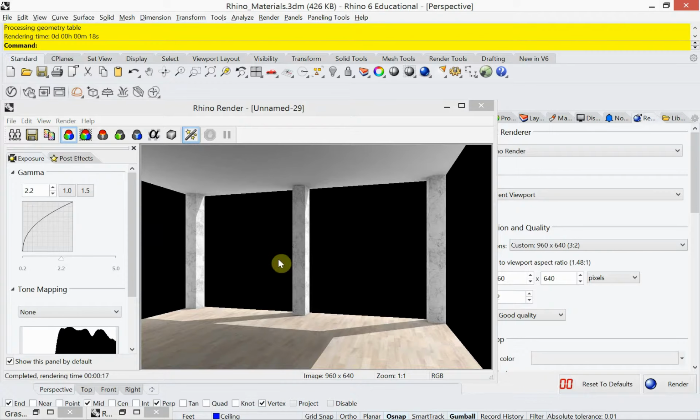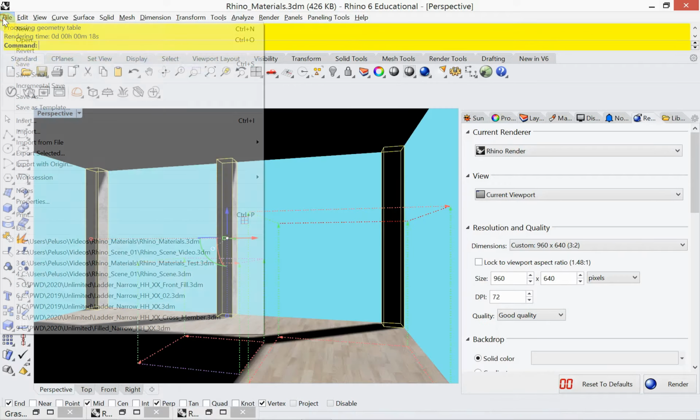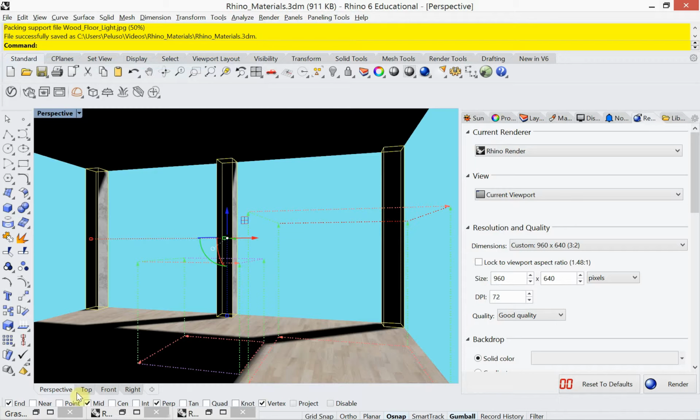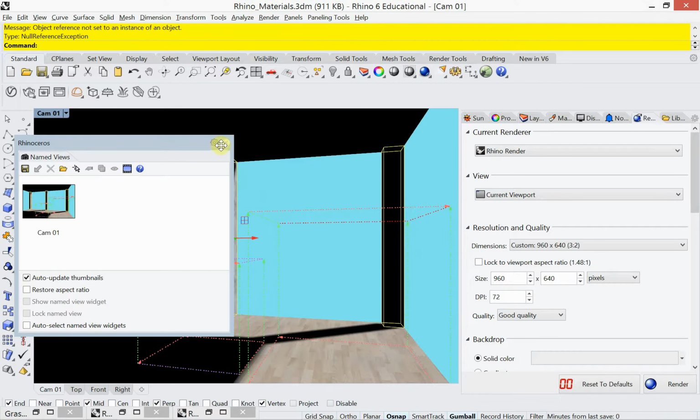Alright, so we've looked at the wood floor, we've looked at the marble. Now we're going to look at brick, which is identical to the wood floor and the marble, but we just want to look at another example to really get this down. So I'm going to save it. We don't have an object to apply the brick to yet, so we're going to go ahead and make one. I haven't saved this view yet. If I type in the command named view, I can save it, and I'll call this cam01.